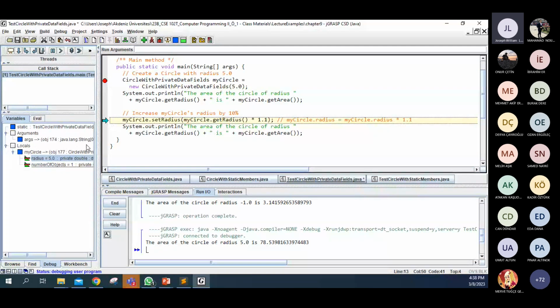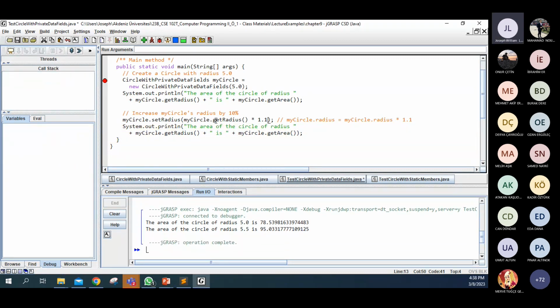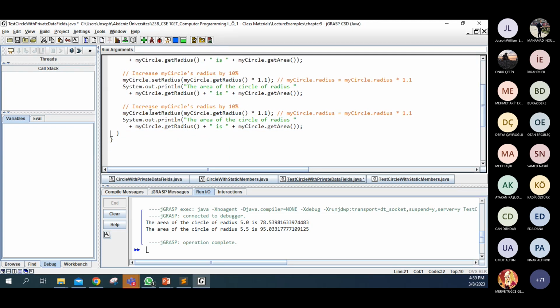So here, we're going to set the value to the new value, 5.5. And now our circle has the radius 5.5. Again, this is so that we don't allow a radius to be negative. So what would happen if we tried to make it negative?